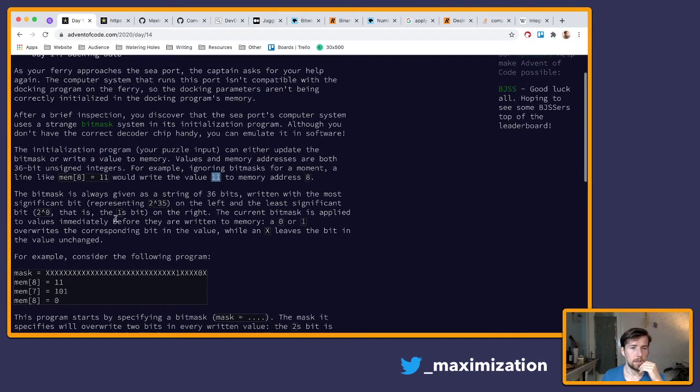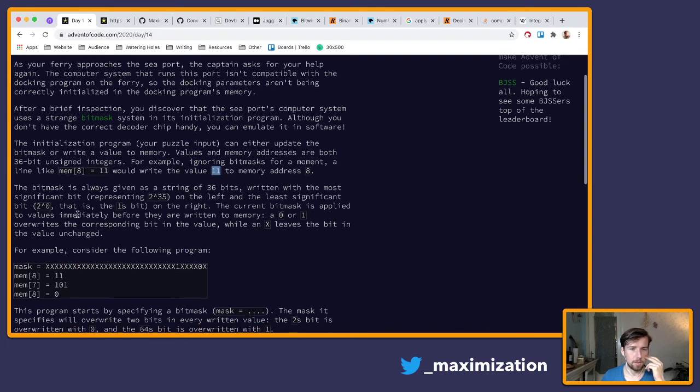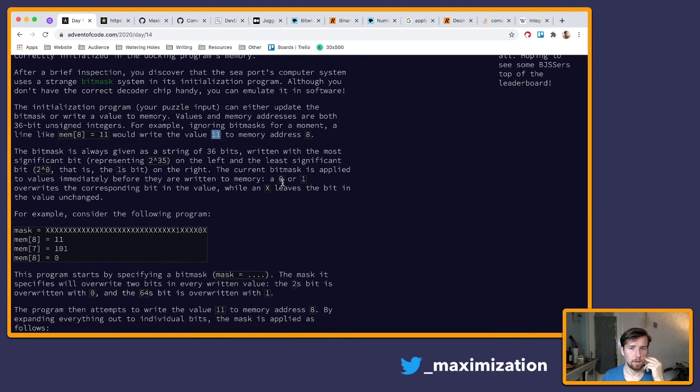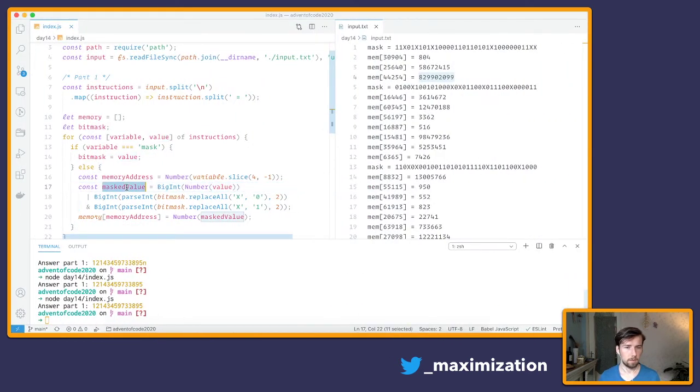Okay. Let's read on. The bit mask is always given as a string of 36 bits, written with the most significant bit on the left and the least significant bit on the right. The current bit mask is applied to values immediately before they are written to memory. So that's what we're doing here. We're applying the mask and then we're writing it to memory, to the value.